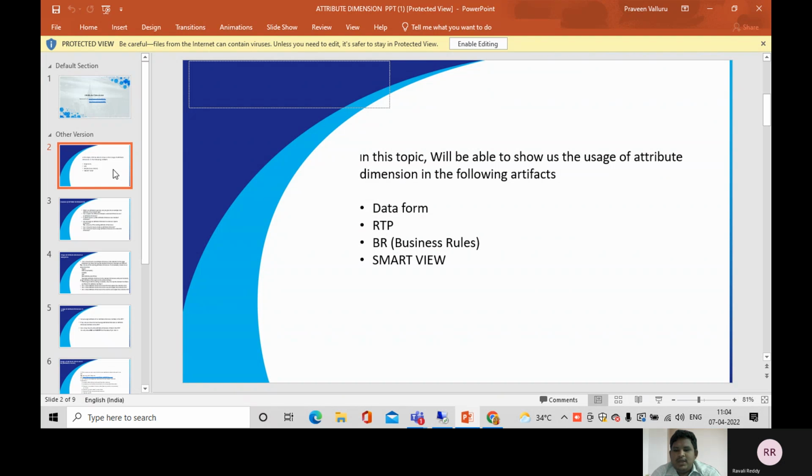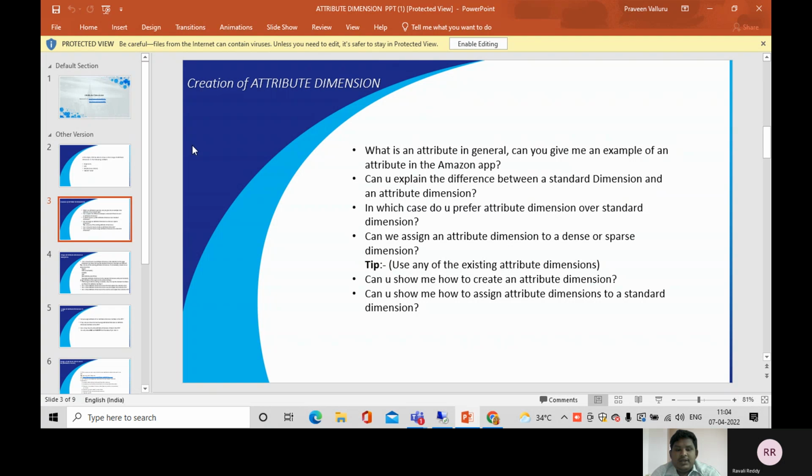In this topic, we will see the uses of attribute dimension in the following artifacts: data forms, RTP (runtime prompts), business rules, and Smart View. And coming to the third slide, creation of attribute dimension: how to create an attribute dimension in the application.